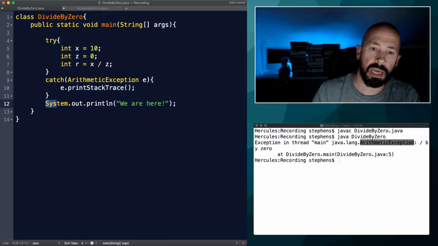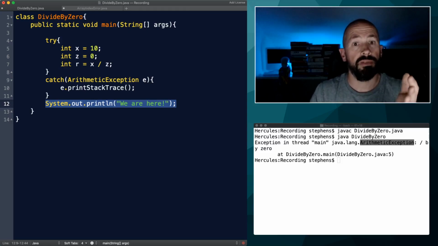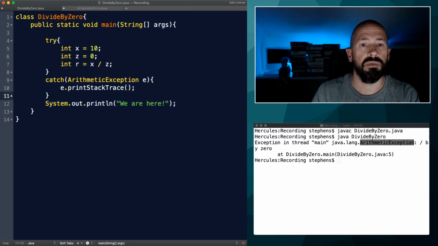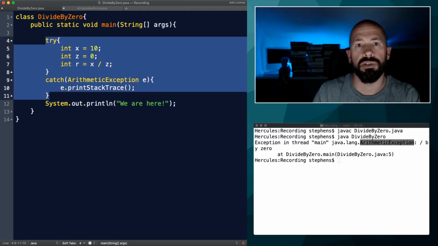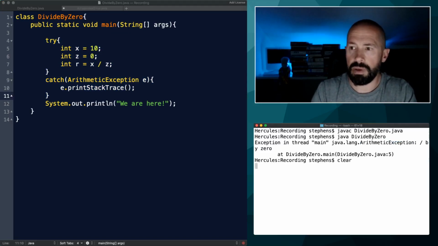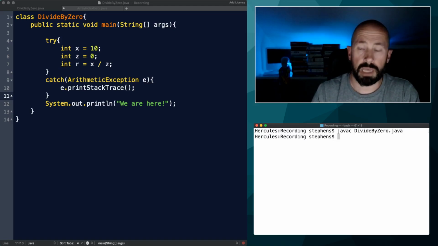And then, of course, we have this other line of code. We are here, and hopefully we'll see now that that line of code should execute, because we've actually trapped the error and done something with it. So let's save the code, and we'll go over and recompile. So javac DivideByZero.java. So we'll compile it. Again, there's no syntax errors, so let's run the program.